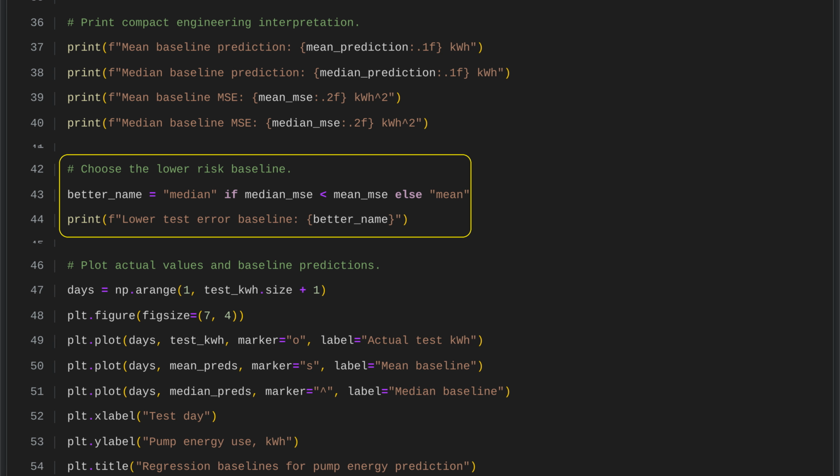To choose the better baseline prediction method, compare the test mean squared error for using the mean versus the median. If the median has the lower error, use it as the baseline. Otherwise, use the mean. The result identifies which simple baseline performs better for later analysis or implementation.